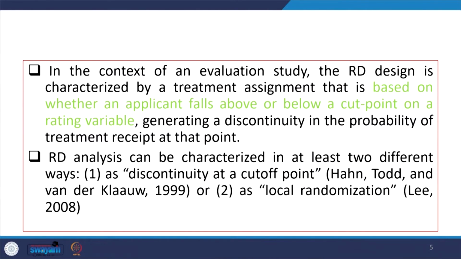Since it is focusing on the cutoff threshold point, it cannot be random, and that cutoff point is based on observed variables such as income, age, scores, etc. In the context of an evaluation study, the RD design is characterized by a treatment assignment that is based on whether an applicant falls above or below a cutoff point on a rating variable. This generates a discontinuity in the probability of treatment received at that particular point.